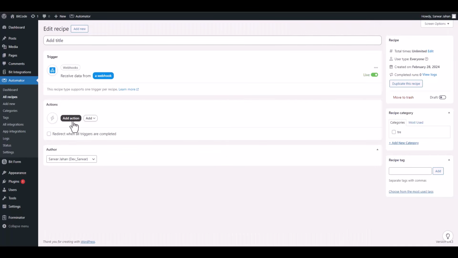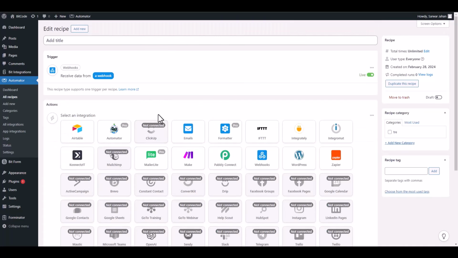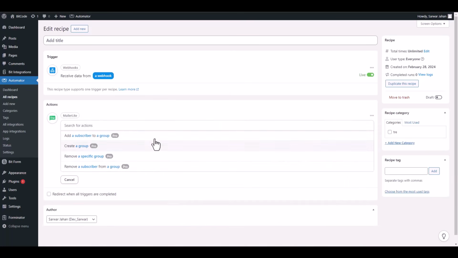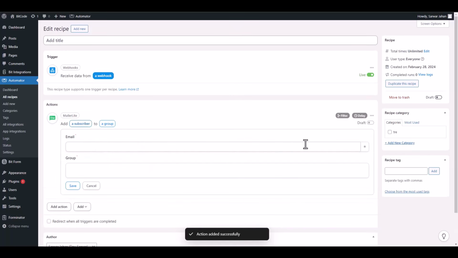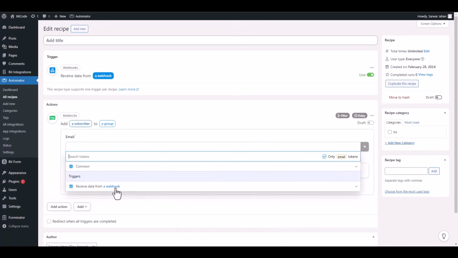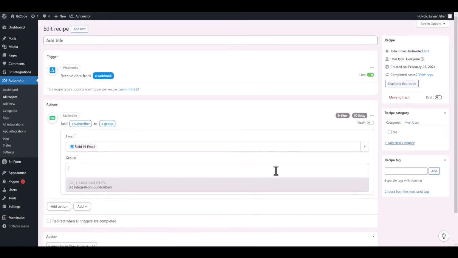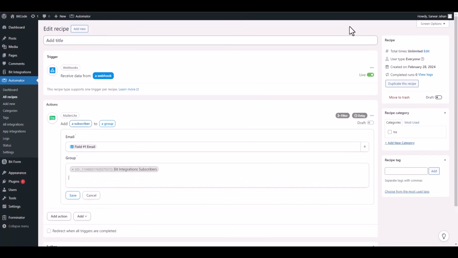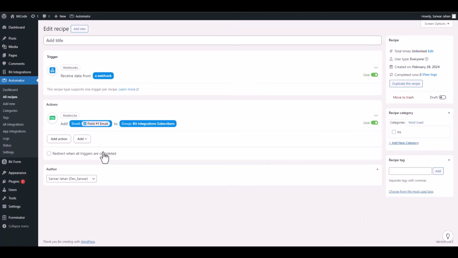Add an action. You can select the action you want to take. I have chosen MailerLite. Add a subscriber to a group. Now map the respective fields. Save it. Activate the recipe.